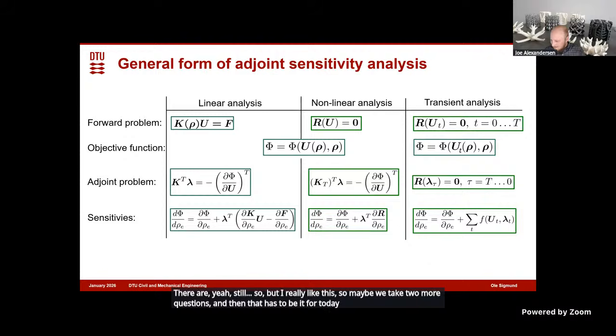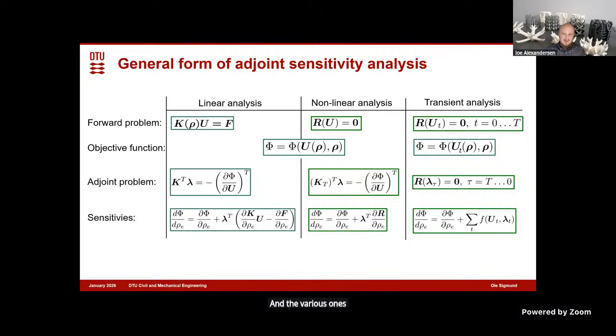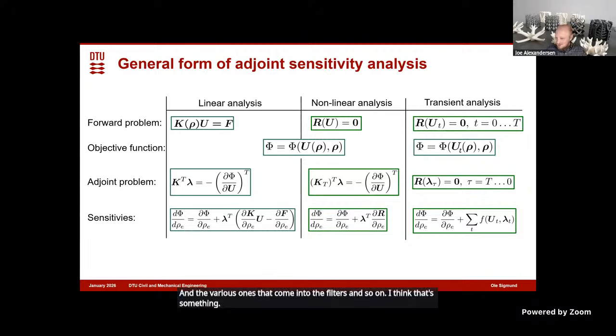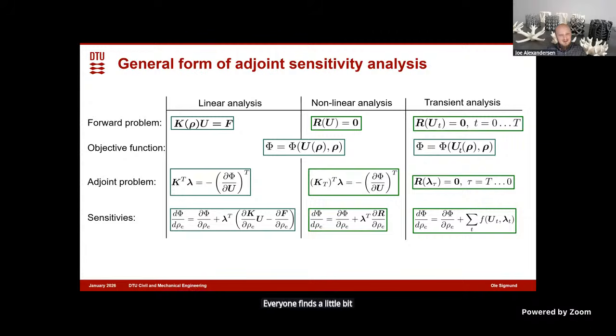But what is your preferred approach for tuning these different parameters? So the penalty parameters and the various ones that come into the filters and so on. I think that's something everyone finds a little bit difficult. So do you have any tips on that?